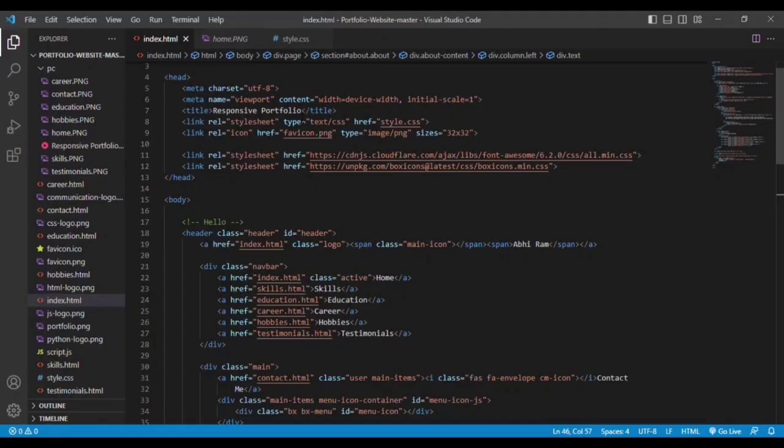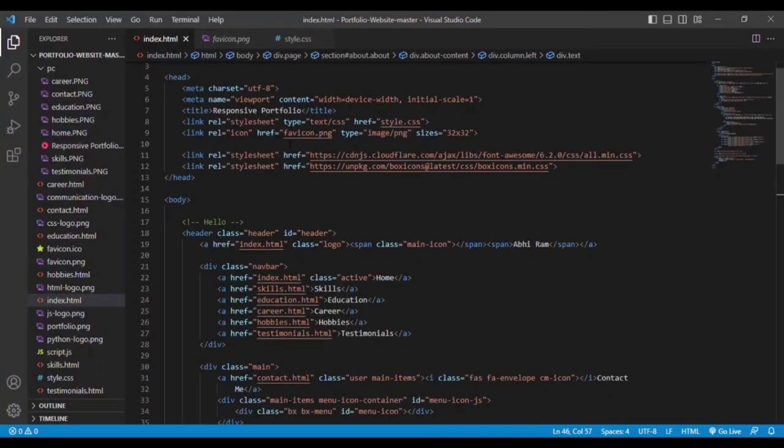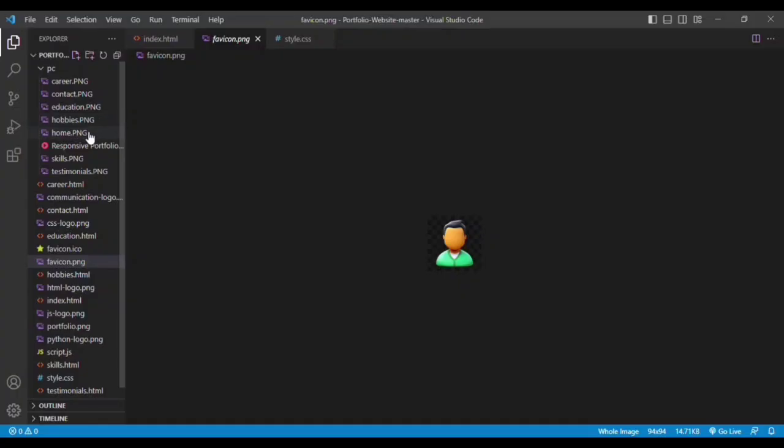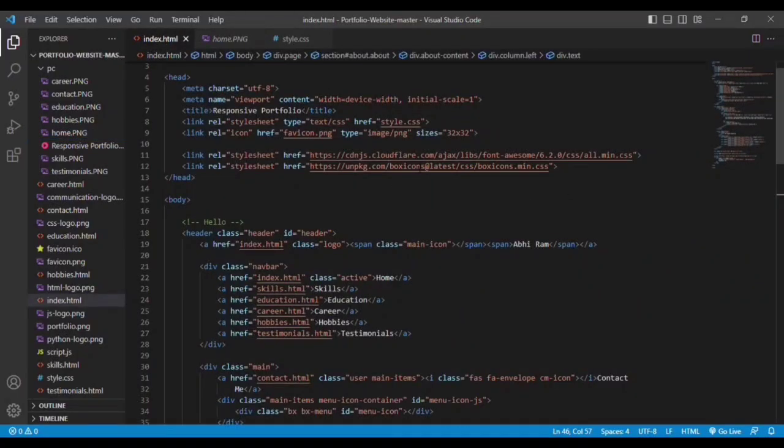You can see the favicon. Let me show you the png. This is the favicon. We have linked it in our head section. Then we have linked this Font Awesome icon link to our index.html file, and we also link the Box Icons to our index.html file. You can see these icons here. You can see the social media icons. These icons you can see here also, beside contact me. These icons are fetched from this Font Awesome and Box Icons server.